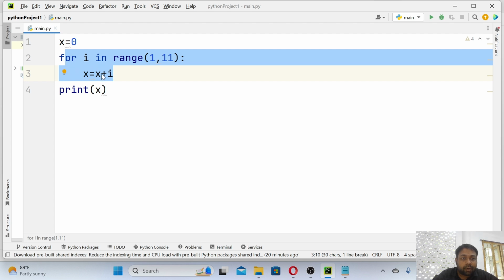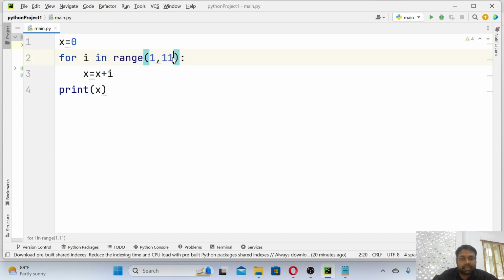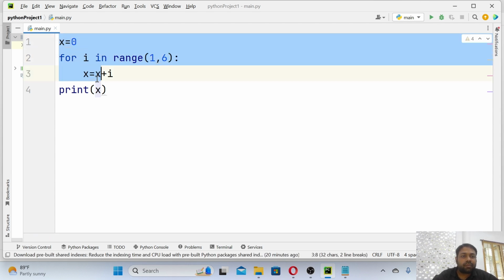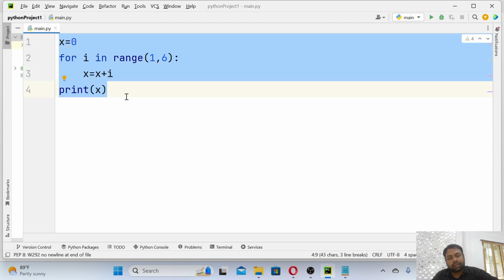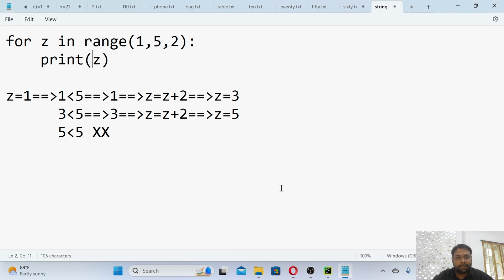Once the for loop is finished, you write outside the for loop: print x. After the for loop is done, whatever the x value is, that x value you need to print. For discussion, instead of 11 I am writing 6, meaning the sum of numbers between 1 to 5. Let me execute, and let me discuss this code in Notepad.